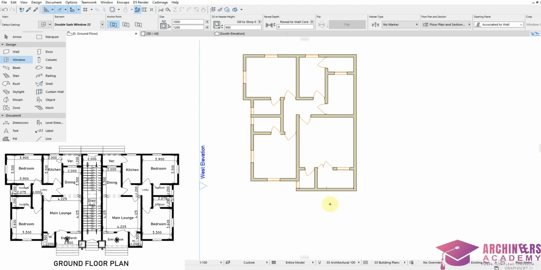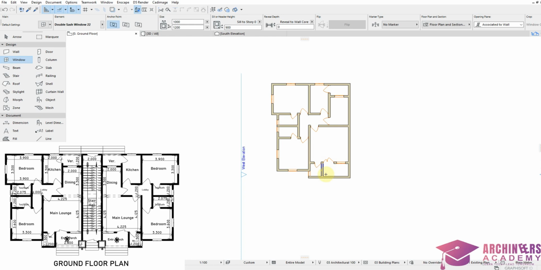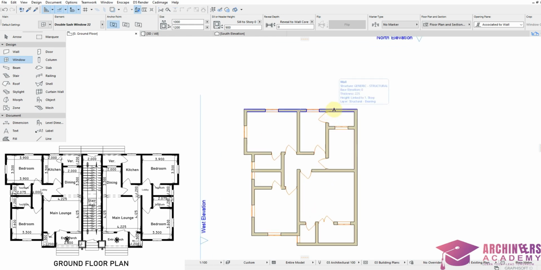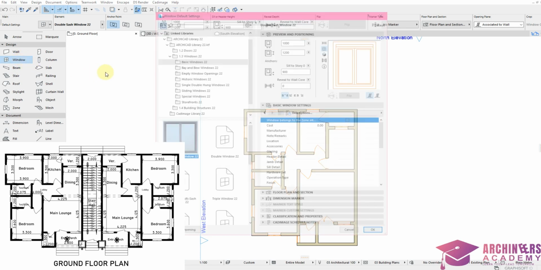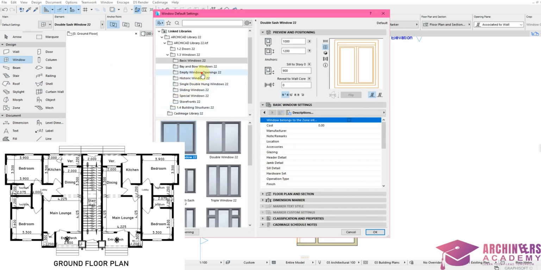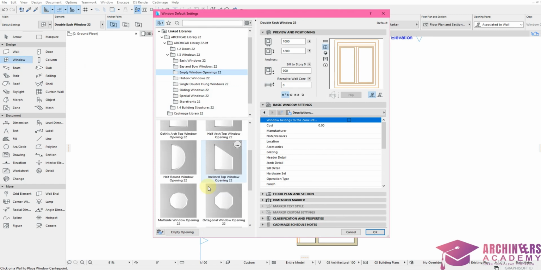So right now what we want to do next is to just place our window openings. Window openings are arches. Let me use the word arches. They're also called arches in the construction industry. Arches are openings in your design. So we can come to window. Then we'll see empty window opening. So you can see what I mean by window opening.